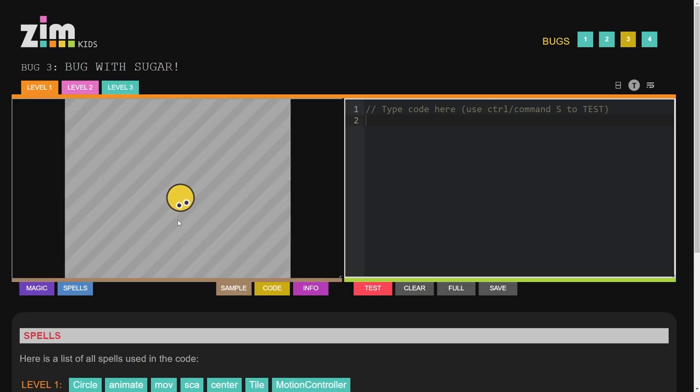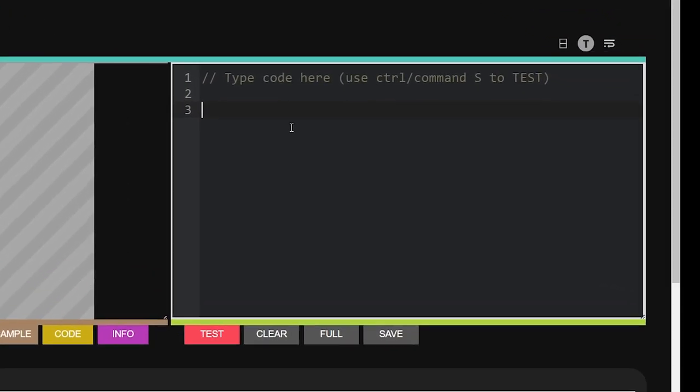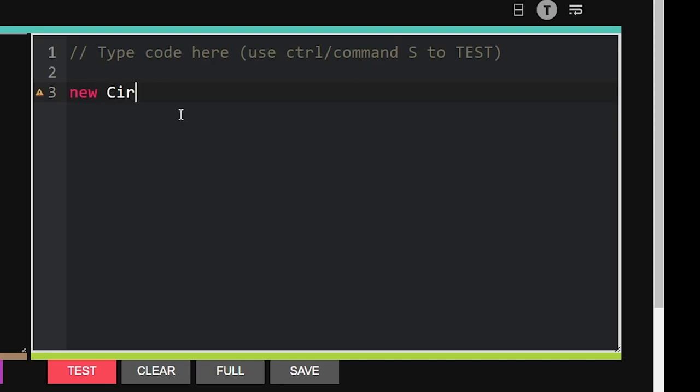Let's go back to the bug. Here's the bug. Whee! In level 2 and 3, we can see that the bug collects some sugar. Oh, yay! Okay, so how would we do that? Over on the right-hand side, you can type code. So this is JavaScript, which is the world's most popular language. And we can do something like new circle. We can say how big it is, 50, and its color.